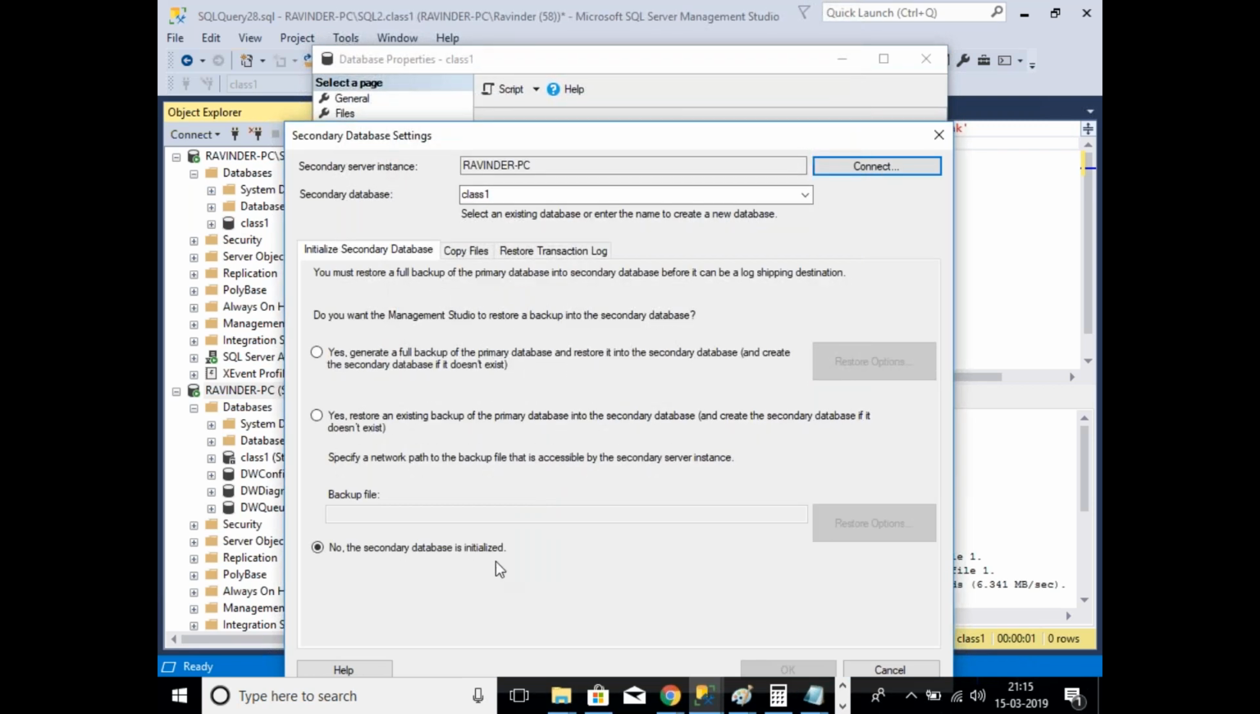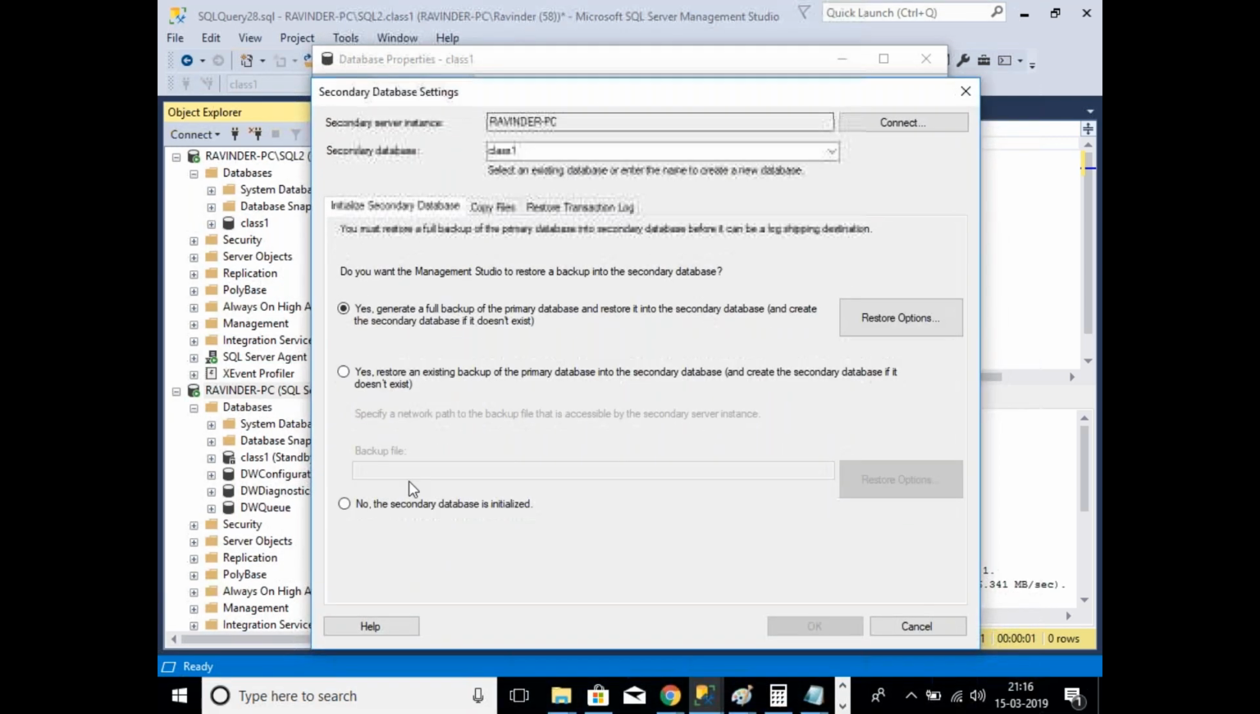Now, the secondary database is initialized. It is detected already. We have initialized the database with the class 1 and class 1. It is detected. That's why it picked up the last option. If you don't initialize, it will take the full backup automatically and restore it onto the secondary automatically. It takes the backup into the network path we have given here. So as the database is already initialized, it took the last option.